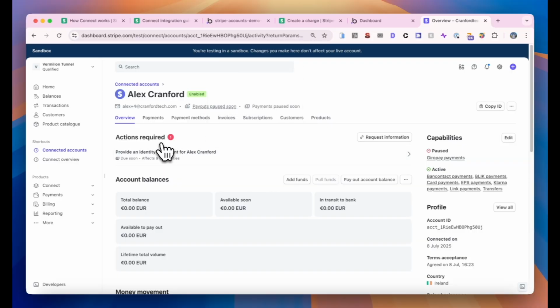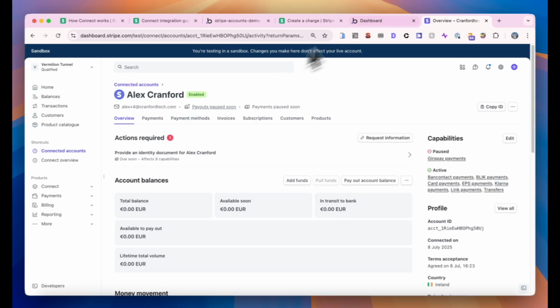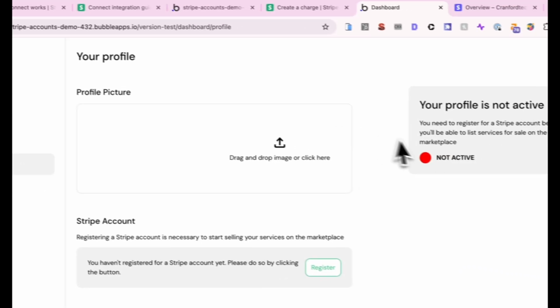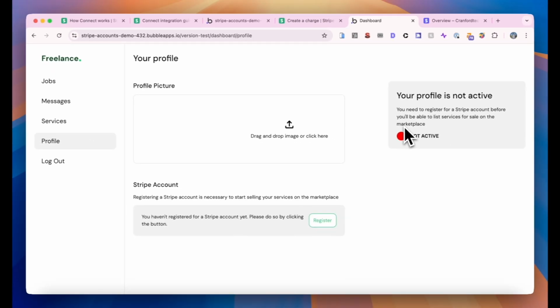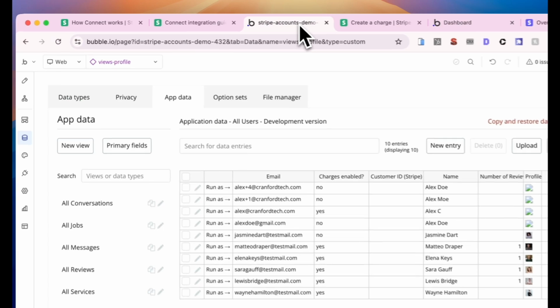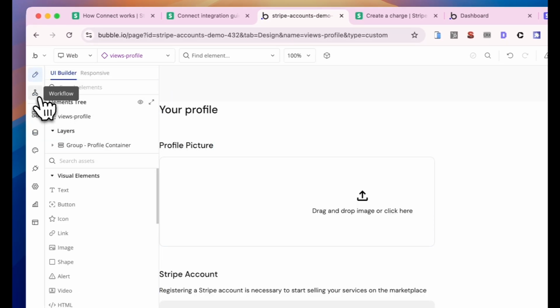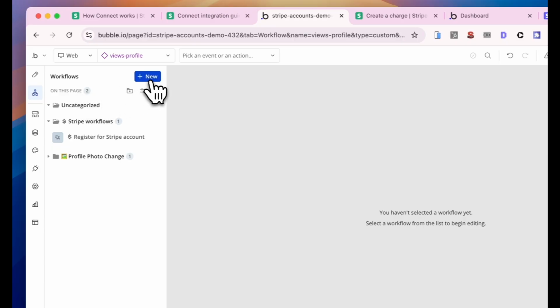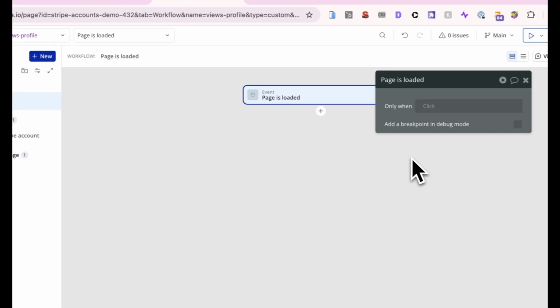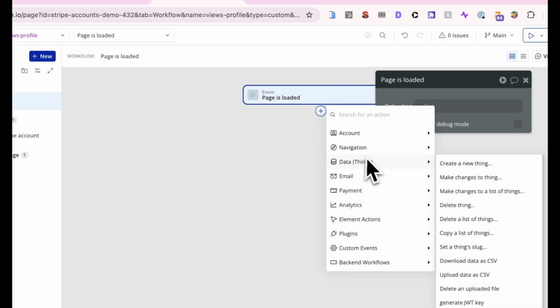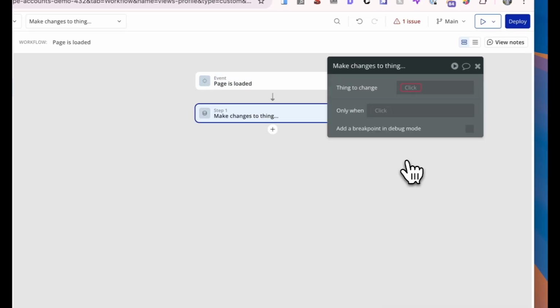I'm going to come on to this in a second because it can be quite important, but first of all it's important that our dashboard actually reflects that this user can now process payments and accept charges. So I'm going to go back to my editor, and on the workflow tab for the views profile, I'm going to add a workflow that runs on page load. So I'm going to say when page is loaded, we're going to make changes to a thing.